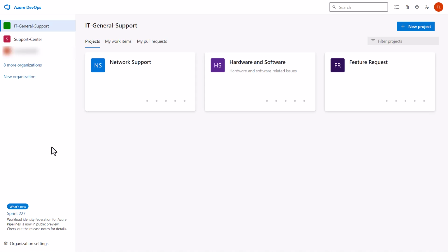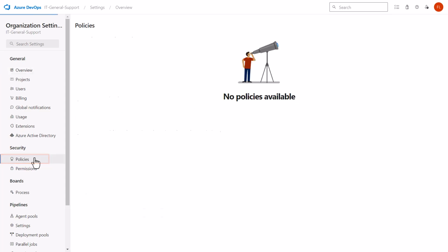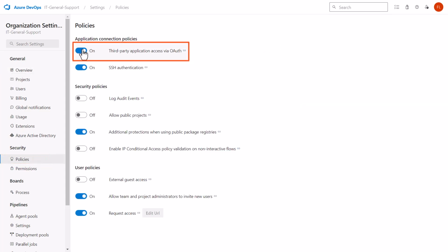First, let me show you how to integrate BoldDesk with Azure DevOps. For a detailed video on this process, follow the link in the card above and the description below. To begin with, I need to configure OAuth in Azure DevOps to authorize the BoldDesk app. On the Azure DevOps admin page, I select the organization to integrate with BoldDesk and go to Organization Settings. Here, I choose Policies under Security and enable the third-party application access via OAuth policy.